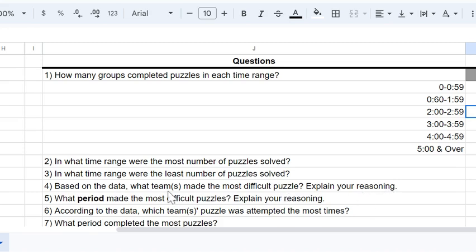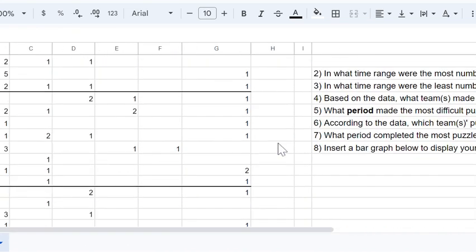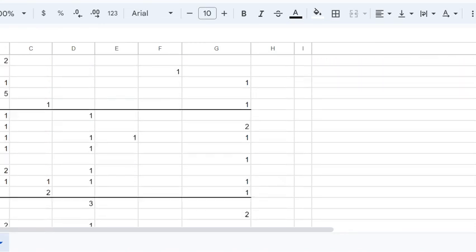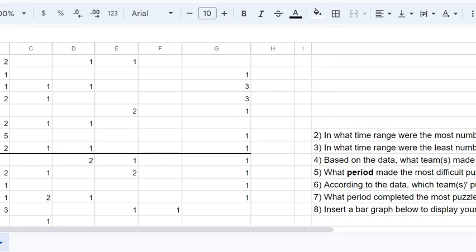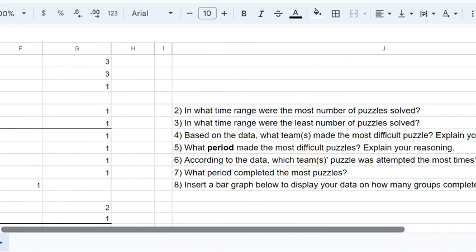Number 4, based on the data, what teams made the most difficult puzzle? Explain your reasoning. So notice that it says team, or in parentheses, S for teams. You may have one or multiple teams that are tied for making the most difficult puzzle. You're going to explain why you think it's the most difficult puzzle over here. Number 5, what period made the most difficult puzzles? So again, you're going to have to look at your data over here, and you're going to decide what period. Was it period 1, period 2, period 3? They're all divided by lines. Which one made the most difficult puzzles, and why do you think that their puzzles were the most difficult?